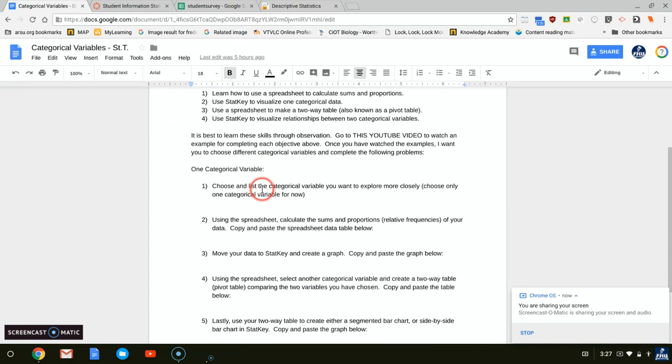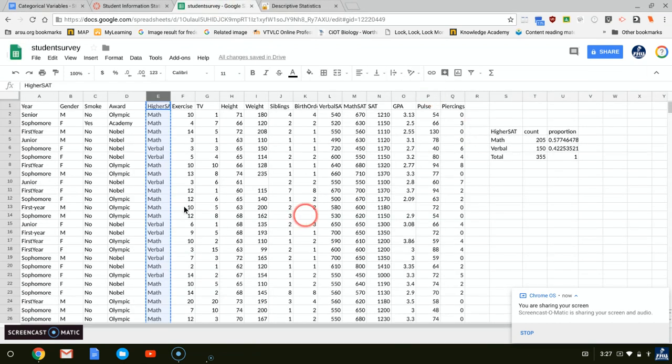Now, that's playing around with spreadsheets and StatKey with one categorical variable. Now we're going to look at how to do it with two variables. So let's say, as an example, I wanted to compare gender and SAT scores. All right. So I could create a table like this again, but I'm going to show you an alternative way. We're going to make something called a pivot table, which is just another name for a two-way table.